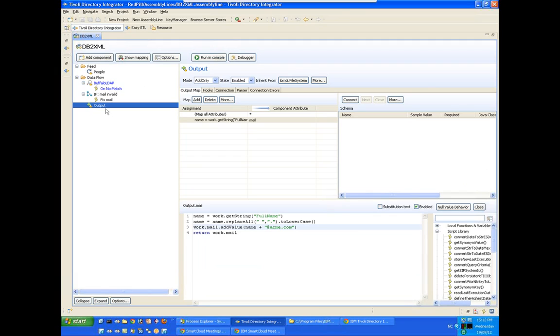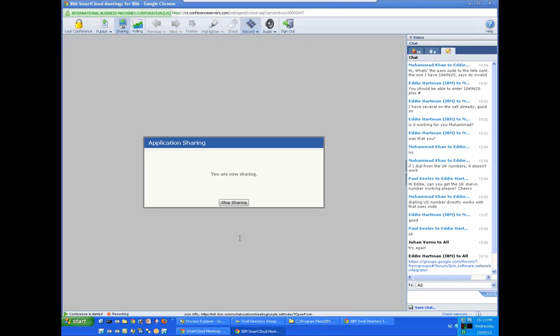And as part of that, for the mail attribute, I am grabbing the full name and creating a new mail attribute value, dropping that into the work entry's mail attribute, and returning that as my map. So are there any questions about what the assembly line is doing? Anything that you guys wanted to talk about, just the assembly line, for a moment?